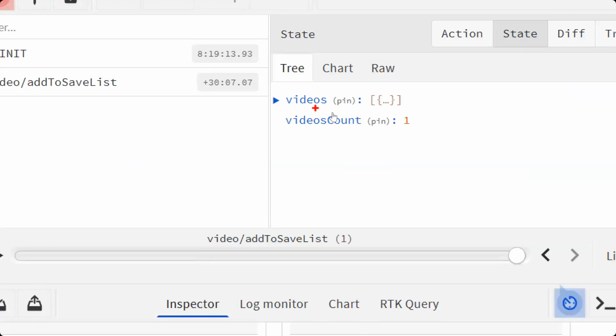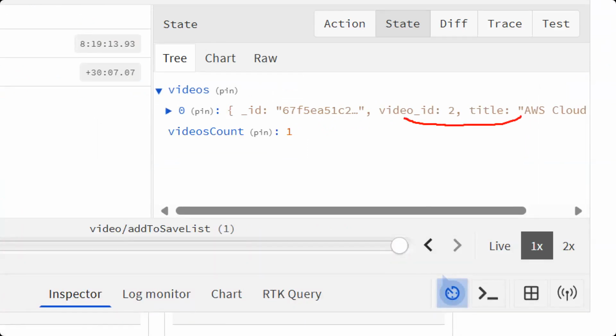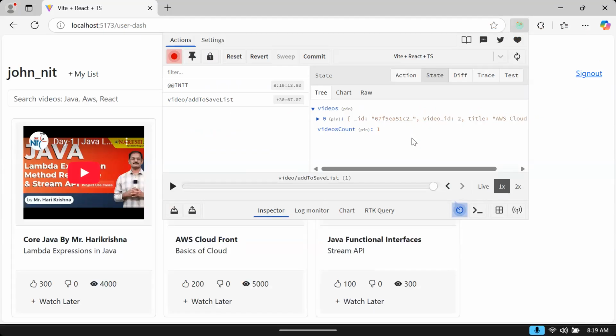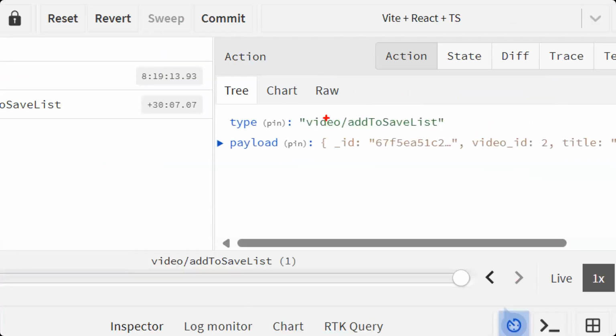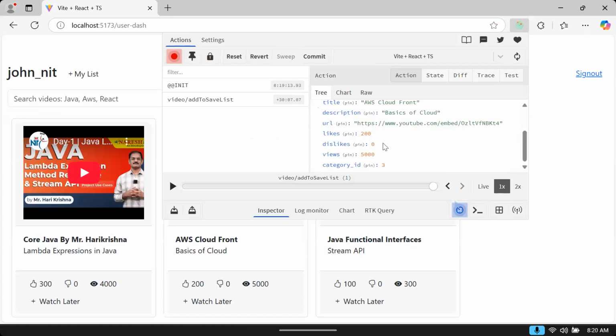Okay. Now you can see the video count is 1. And what is the video? The video title is AWS cloud. And observe carefully: for a developer, the concept is that the developer can see what is stored in memory. Not only that, you see the action, that means which action was executed. The action executed is add to save list. On that action, what data was carried? The data carried is the payload.